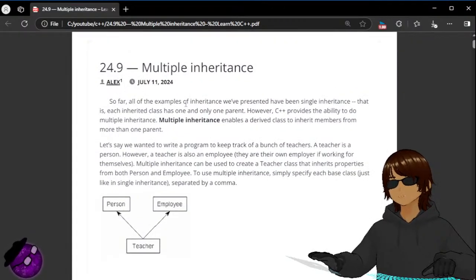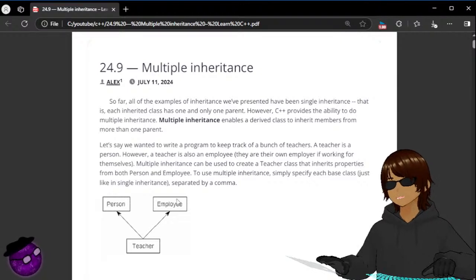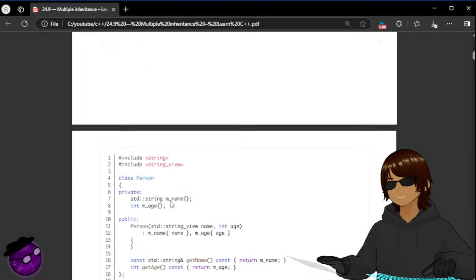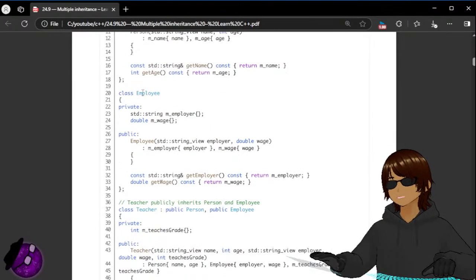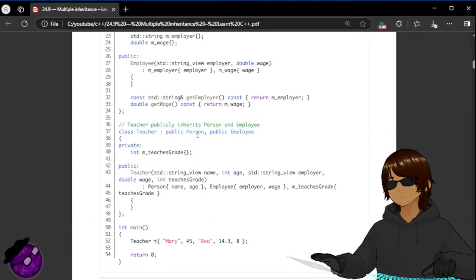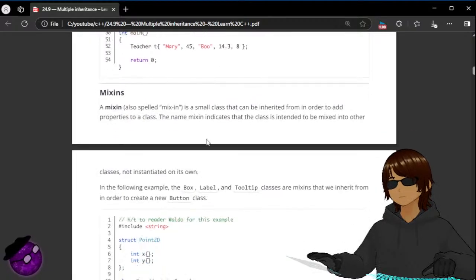So far, all of the examples of inheritance we have presented have been single inheritance, that is, each inherited class has one and only one parent. However, C++ provides the ability to do multiple inheritance. Multiple inheritance enables a derived class to inherit members from more than one parent. So we have a teacher, which is a person and an employee. We can do this by using a comma: public Person, public Employee.